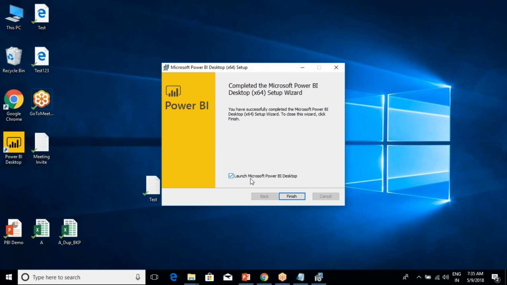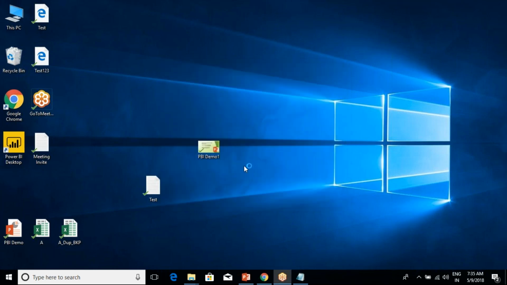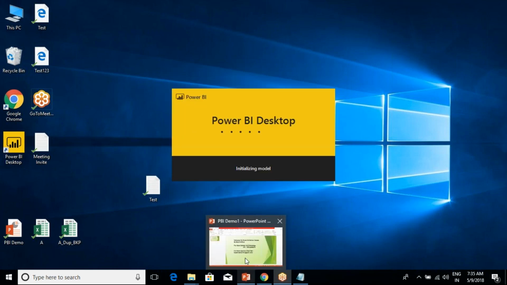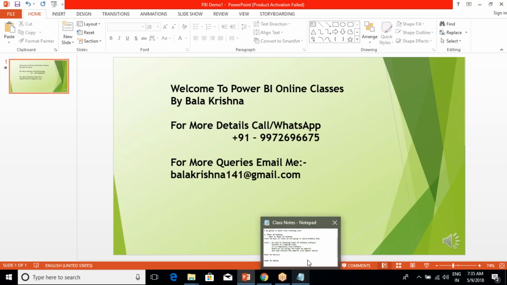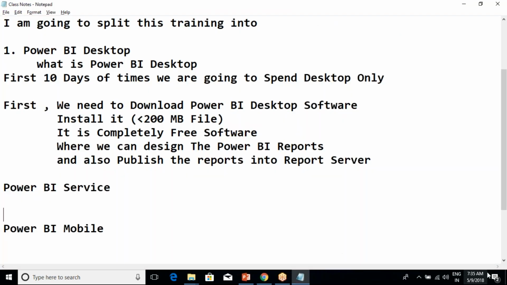There is a launch option here. If you click on finish, it will open straight away. If you don't want to open it right now, uncheck this. Let me launch it. It will take some time, maybe a minute or so. Any questions meantime?